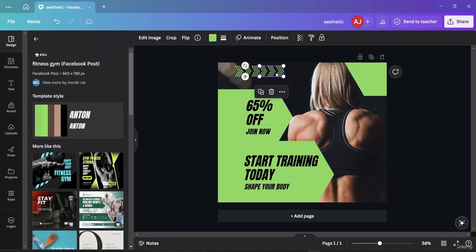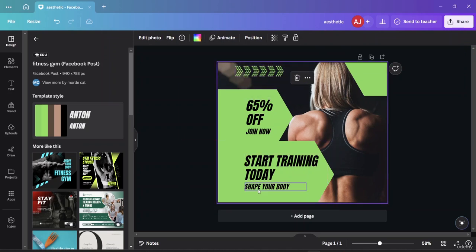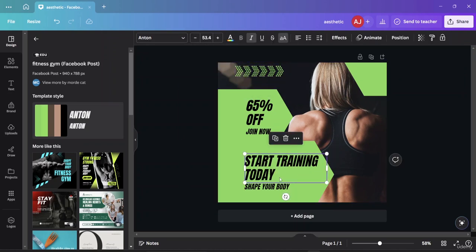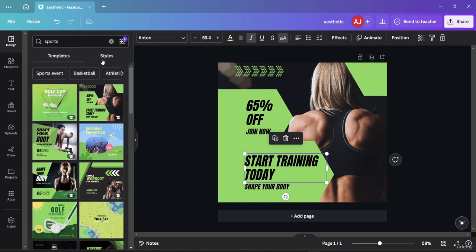Okay, so here you can see I have different styles here as well. If I want to change the text from here, I can change the text. If I want to duplicate this text box, I can duplicate the text box as well. So this is one thing about templates and styles. Hope you guys have understood.